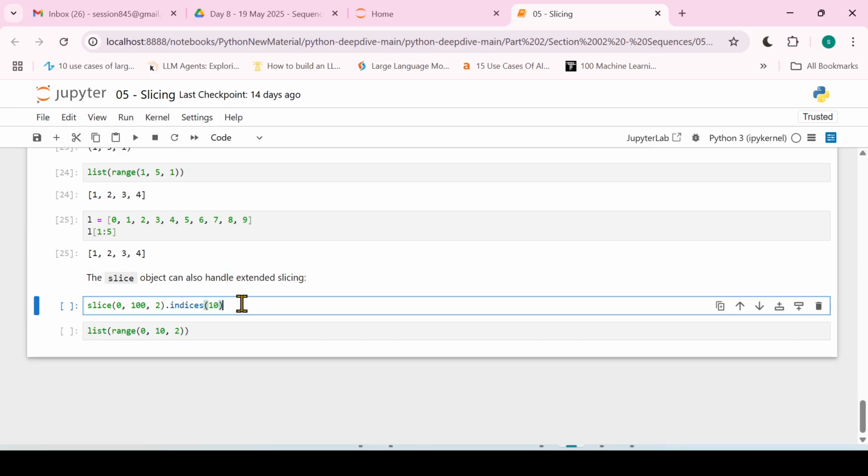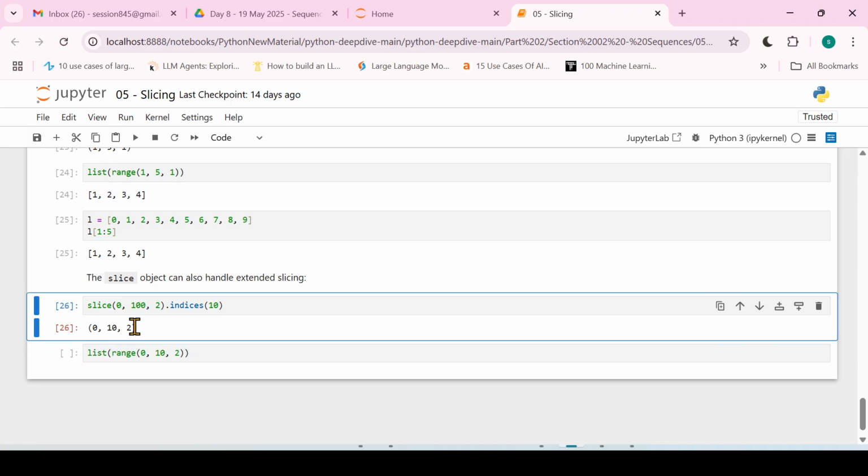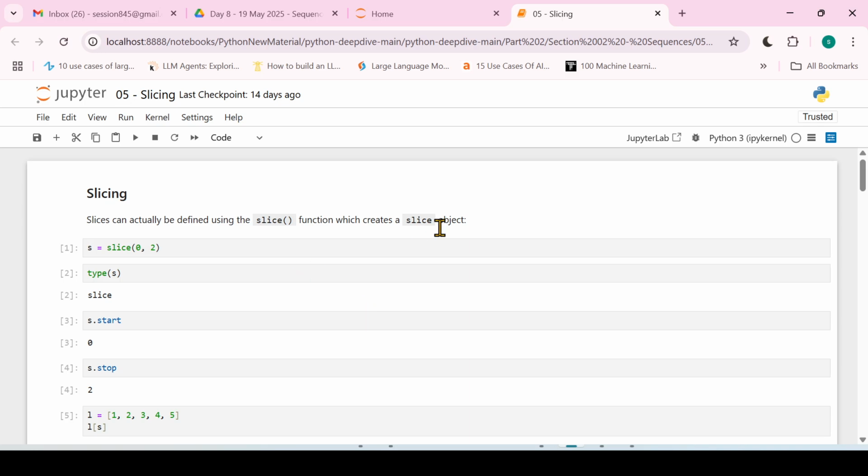Here we are saying slice(0, 100, 2), and then we are saying indices 10. This will give me the range of 0 to 10 only, and then we are passing the step value. Here we are extending the slicing, and then we can pass this range value to the list to extract the elements, right? So this is all about slicing. Thank you very much.